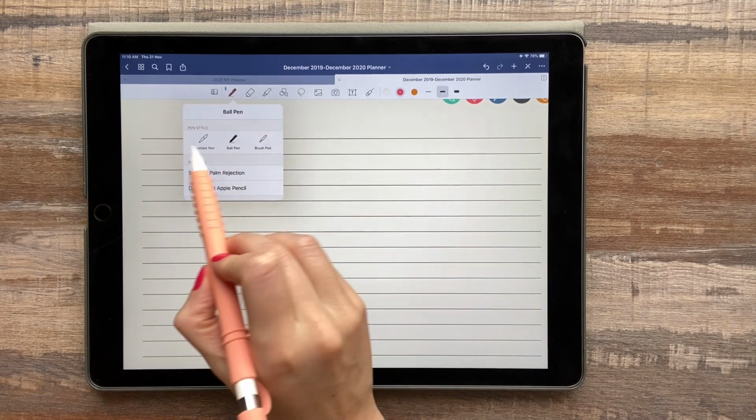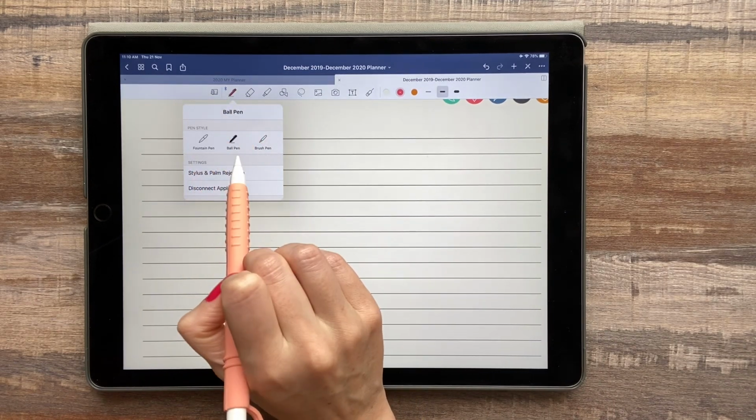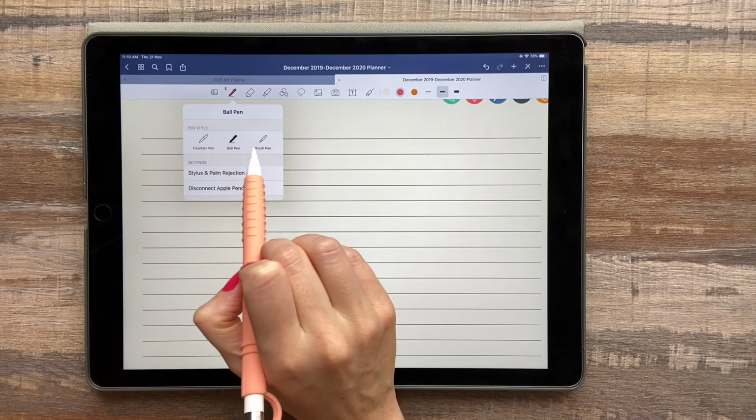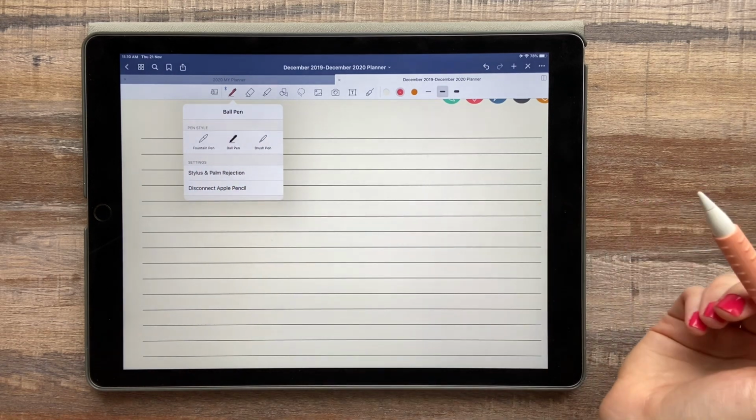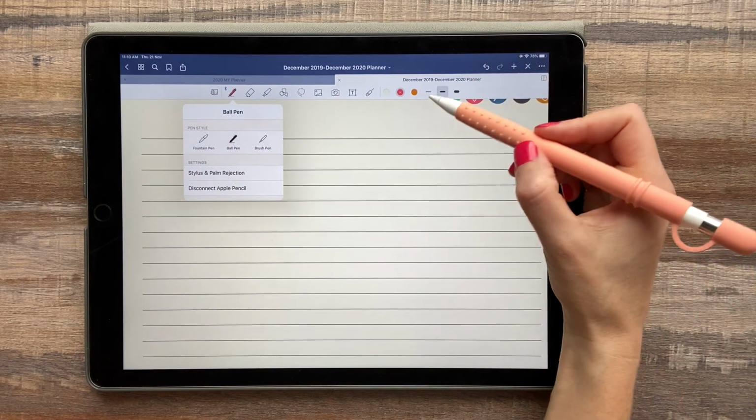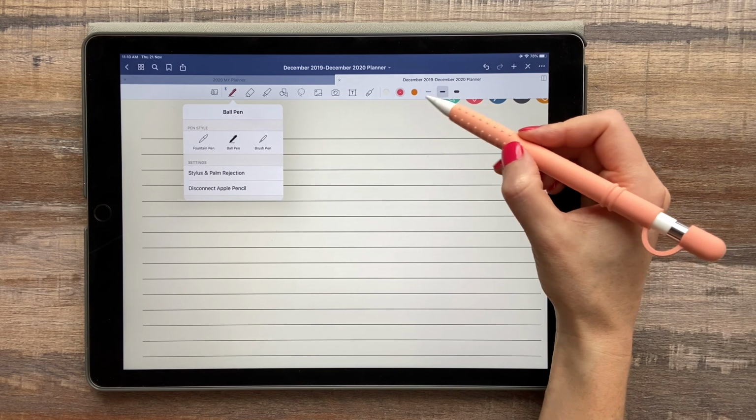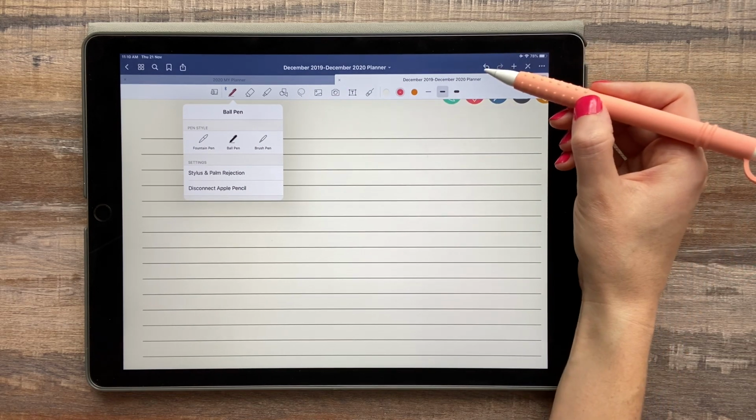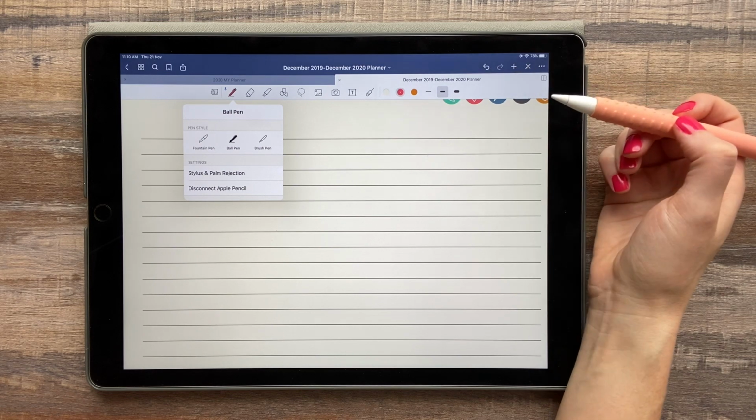You can select different options here with the pen if you tap on it: fountain pen, ball pen, brush pen, and you can just play around with those to see how they work. And then the pen size, you can adjust over here and then just tap back if you made a mistake and want to go back.